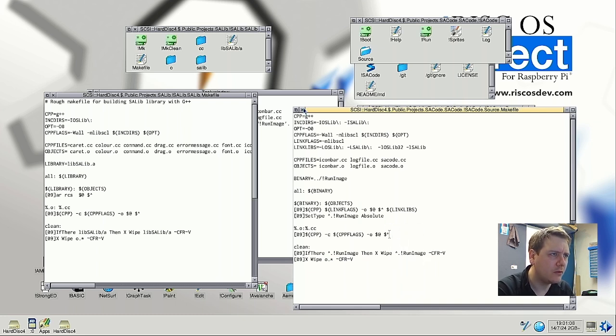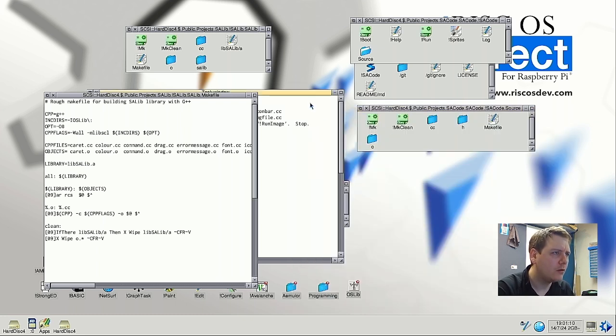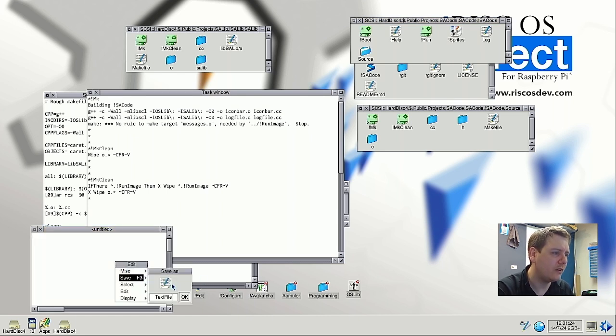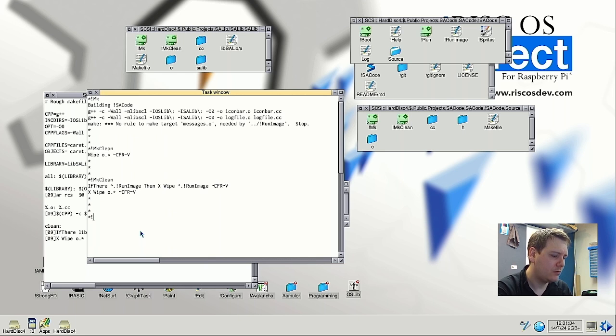Save that. Okay. Make clean. Right, did I actually delete run image? Oh, I think I already deleted it. I'll tell you what, let's just quickly create a new file. Save that. Bung that in there. Clean. Right, it's gone. There we go.